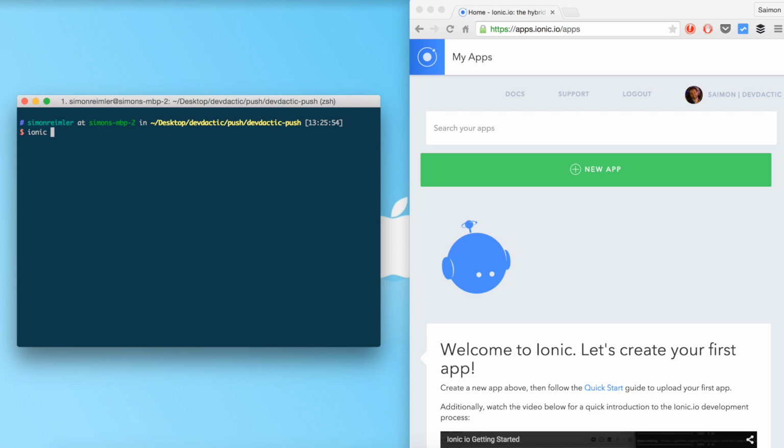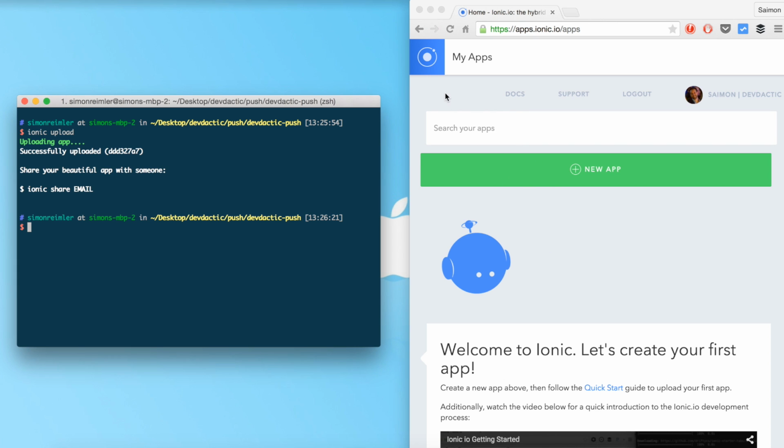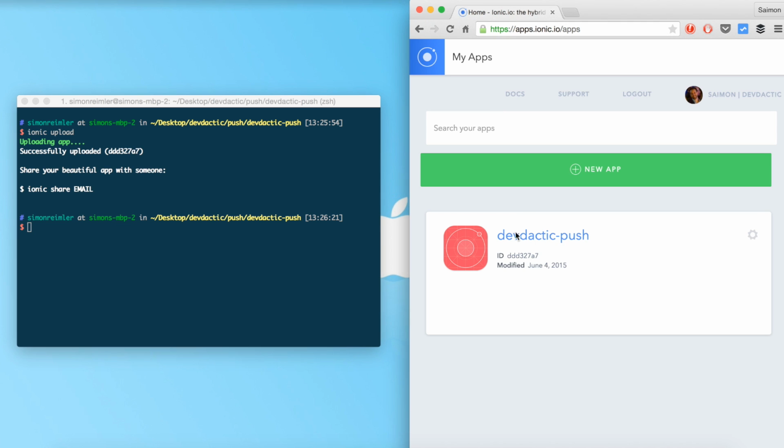Okay, it starts with Ionic upload, and if you're not logged in by now, this will ask for your mail and password. And once this is done, we should see our app appearing right here. And why do we need this? Because this will give us an app ID, and you can see it here. Let's refresh. Yes, there it is. This will give us an app ID and also an API key, which we will need later.